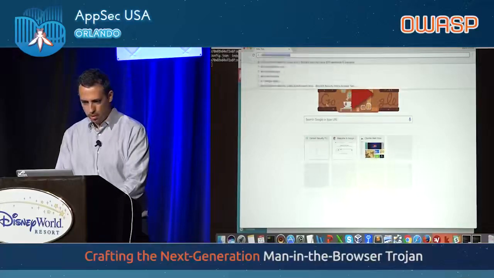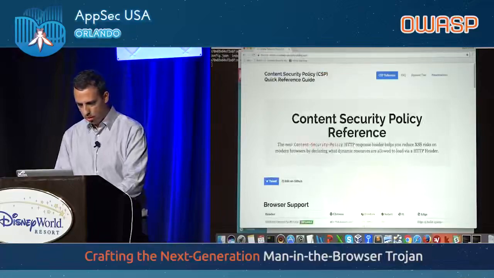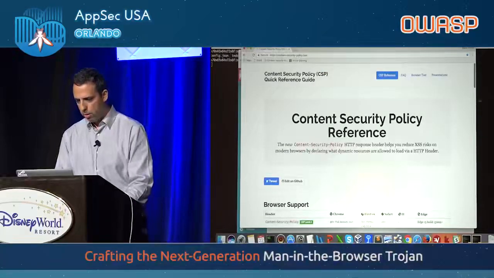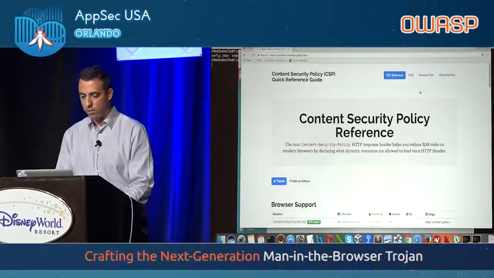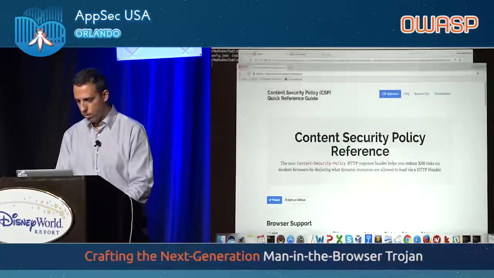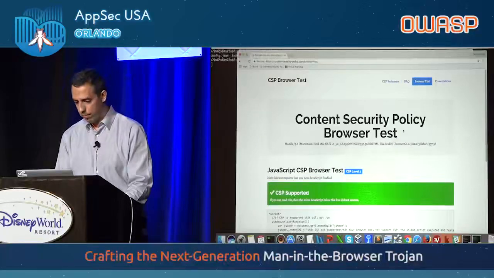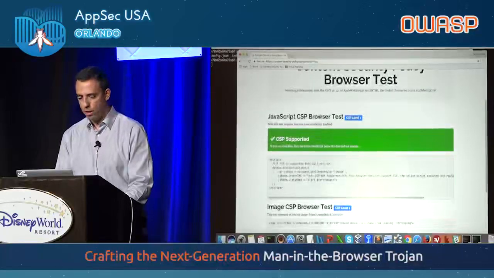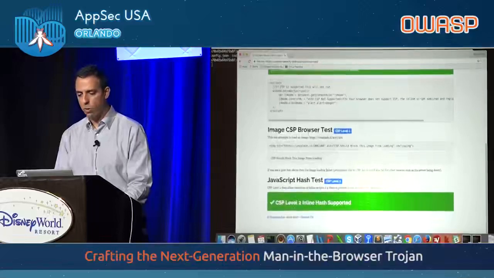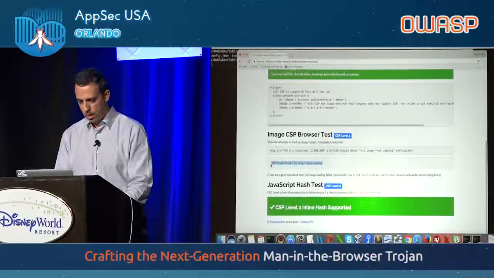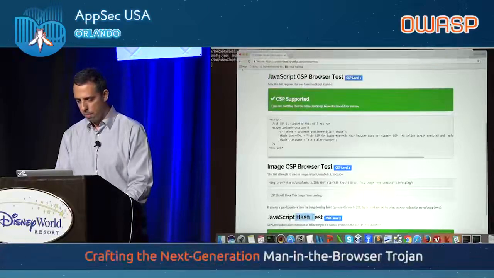In order to test this, I'm loading a website that tests CSP. I'm using a browser that doesn't have the extension right now, so no tampering will occur, just to show you the difference, okay? So it's working, CSP supported, and it's blocking an image from being loaded, and another feature, which is the hash test, okay?